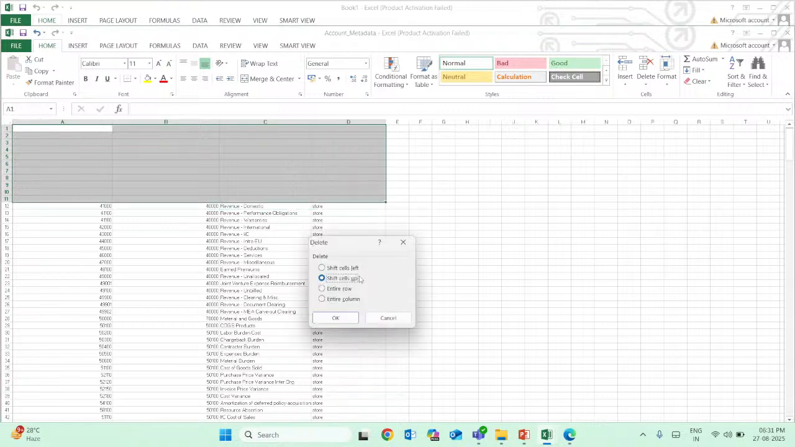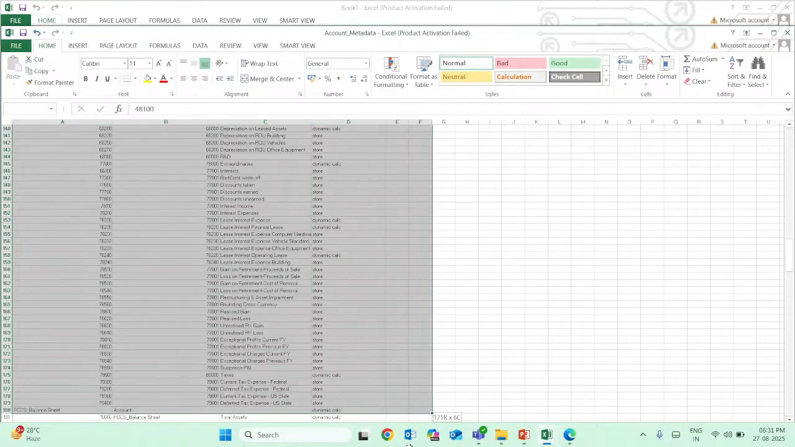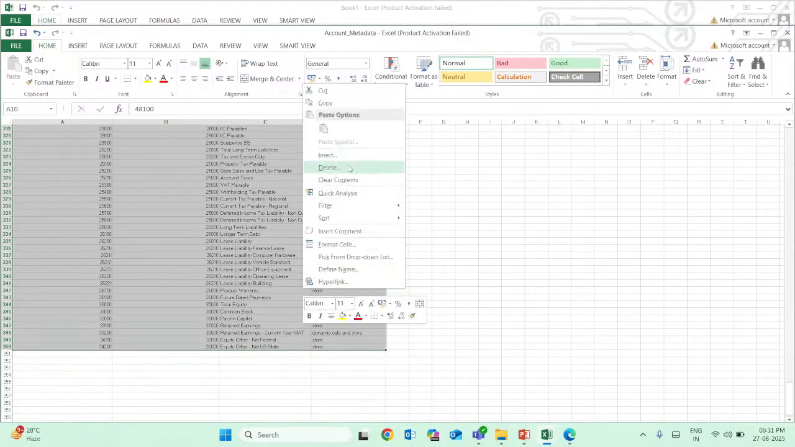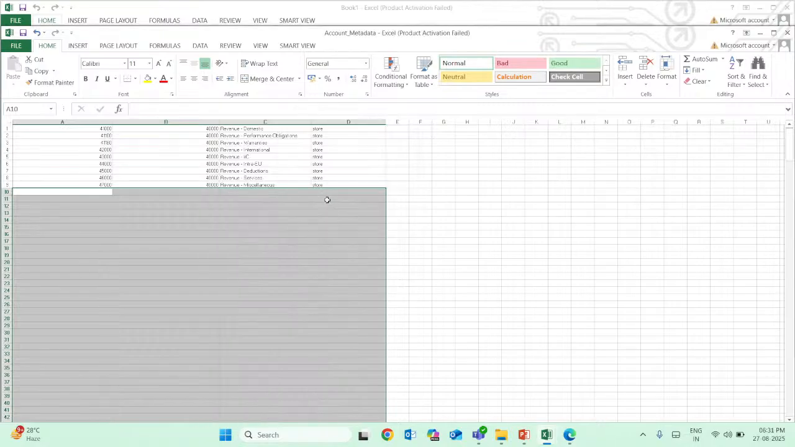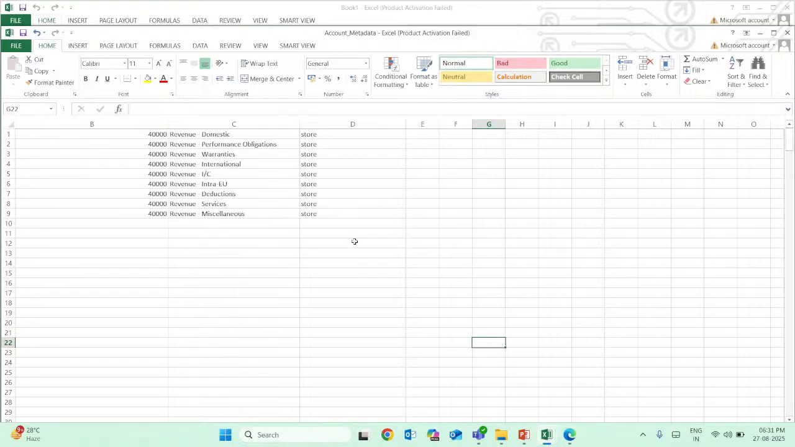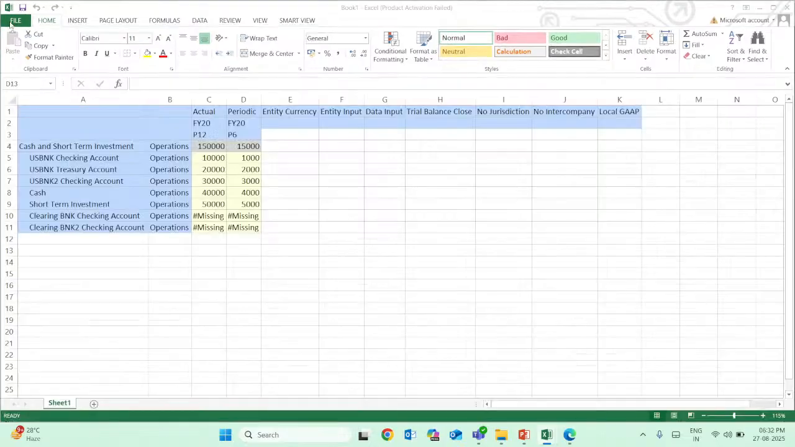So here we will delete the entire row and we will take here till the revenue miscellaneous. Alright, so we are just going to take all the revenue. We will delete the entire row. I can do it with all the data, but I will do it in a different format. So here, first of all, we can save it.